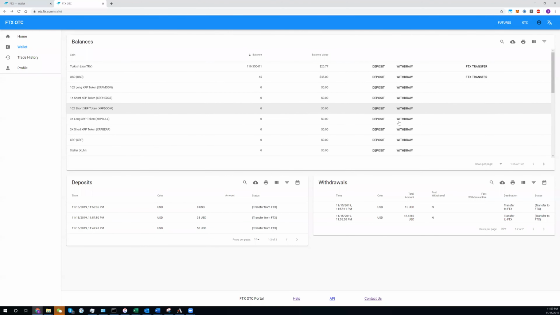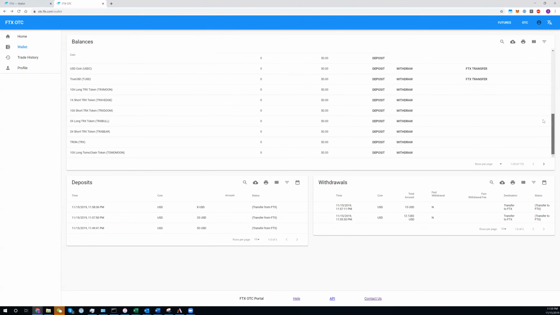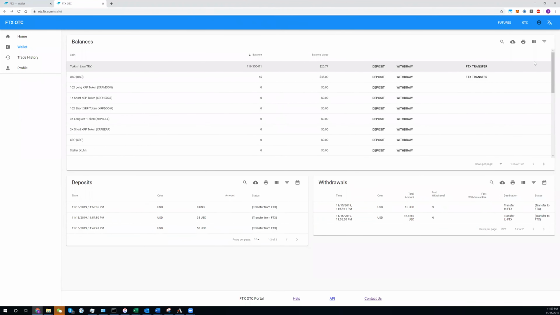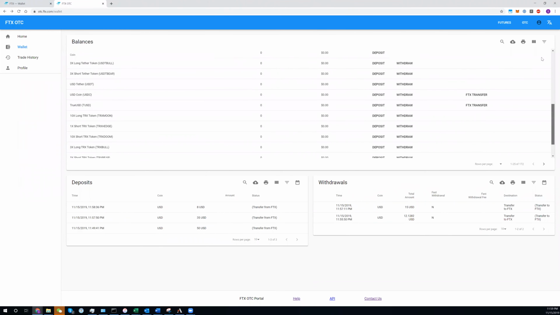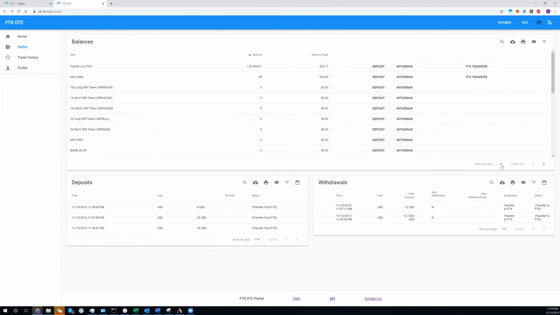So cool, that's how you use fiat currencies on FTX. Currently, we support US dollar, Turkish lira. You can see the stable coins, obviously. We also support Aussie dollar, Hong Kong dollar, Great British Pound, and Euros, and you can find all of those balances here. And they all work sort of the same way that Turkish lira did.